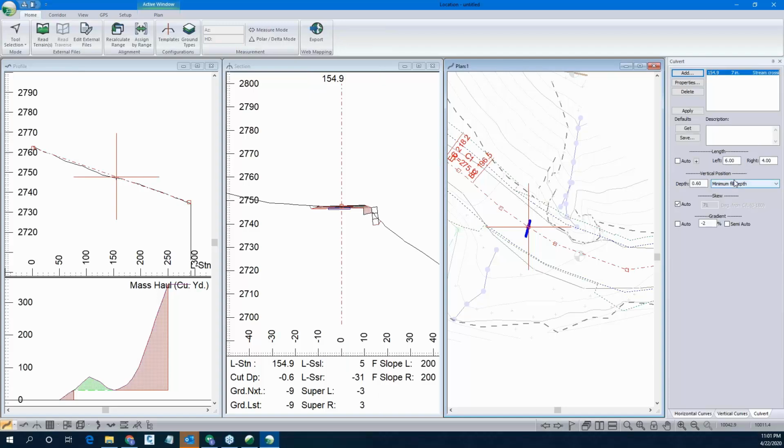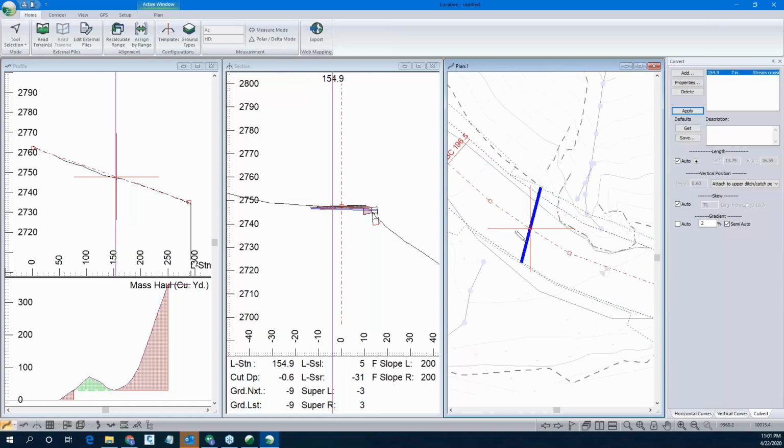Here we can see that different types of vertical position could be defined for this culvert. Let's select attach to upper ditch, and I want to select semi-auto. Let's click the apply button. Right now the left and right side of the culvert is manually defined by the user, but I'm going to change it to auto, so we can see that the location module automatically extends the length of the culvert to reach the slope stakes.